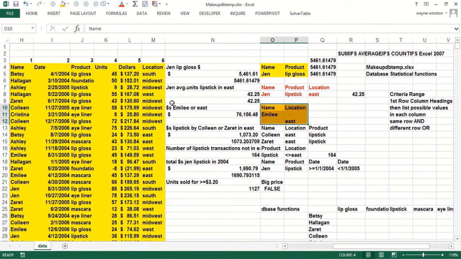So the question is, how many dollars did Emily sell, or dollars sold in the East? Now, why is that tricky? You want to add up every row where the name is Emily, add up the dollars. Add up every row where the region is the East, location is the East, and add up the dollars. But then you're double counting rows in which Emily sold stuff in the East, you'd have to subtract that off. But the OR knows how to do that.